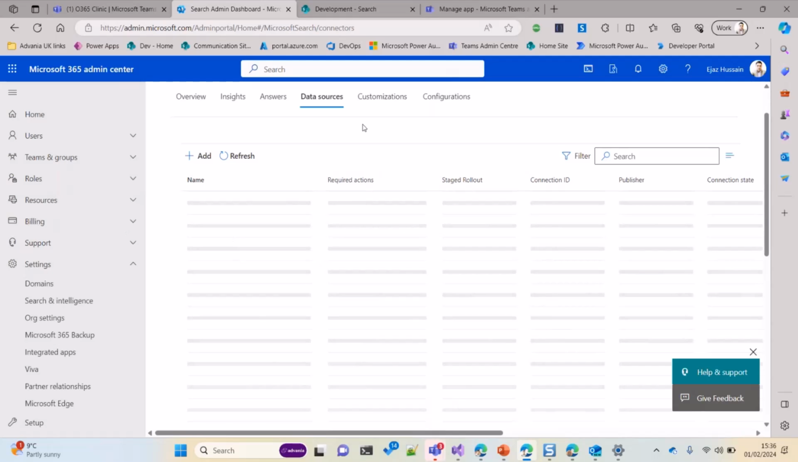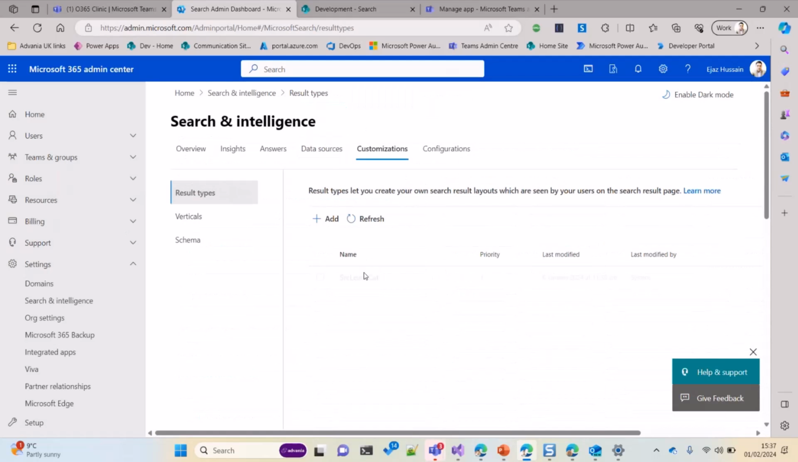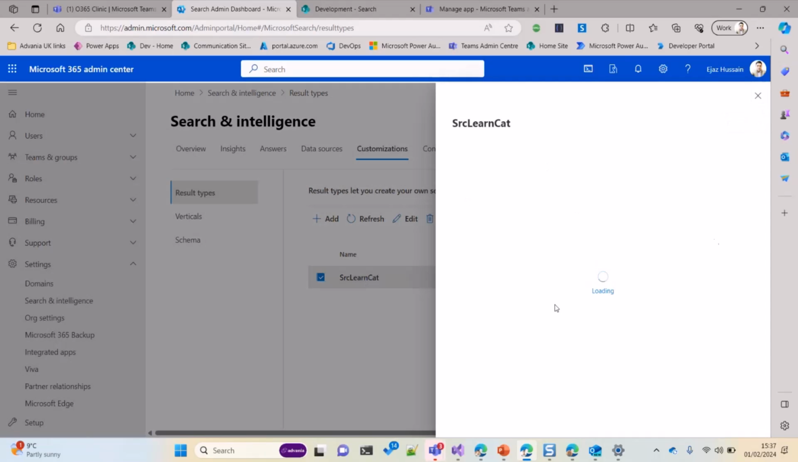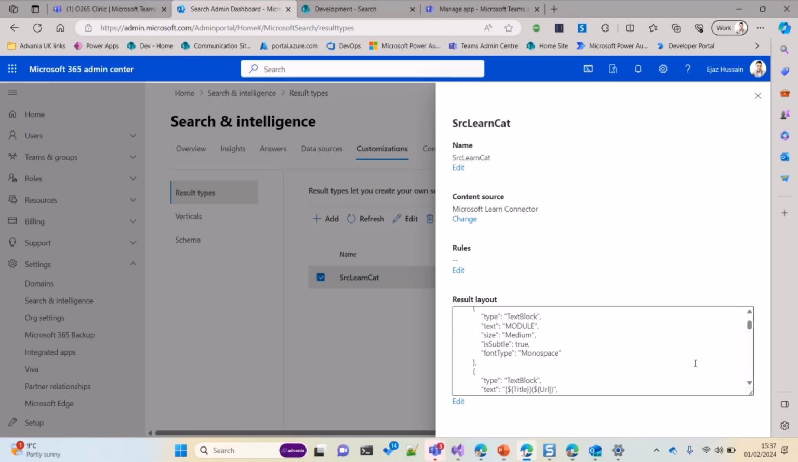You can go to customization and then go to source and probably add quickly, Ejaz, we need to. We're running out of time. Sorry, we're 5 minutes already over time.